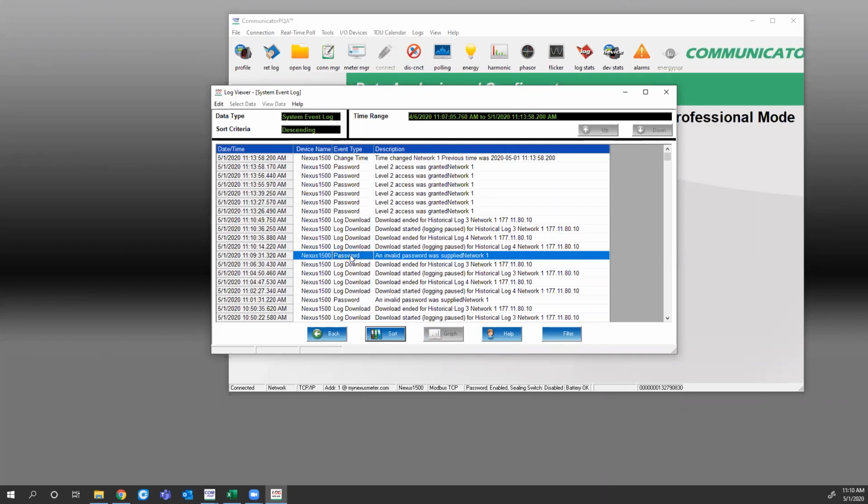If someone tries to log into a meter that's password protected, it will log when they tried to log in and tell you that an invalid password was used. When someone connects to the meter, logs in, and it was successful, that also gets logged as well. And so in this case, I actually changed the time of the meter.